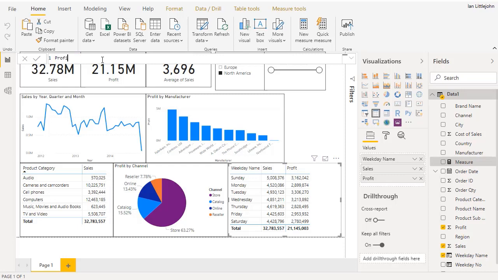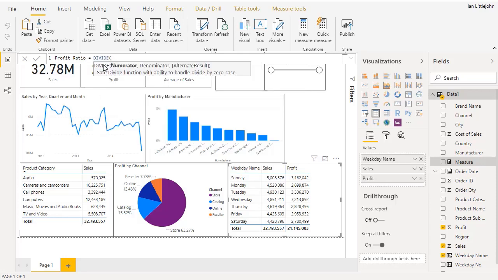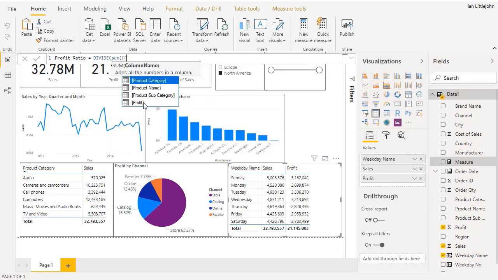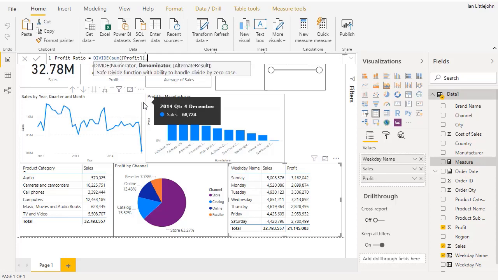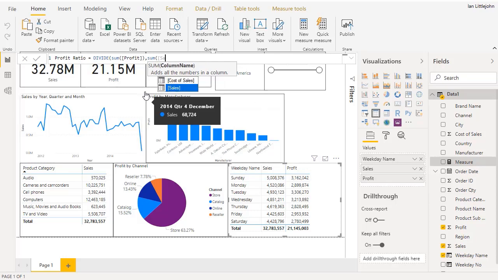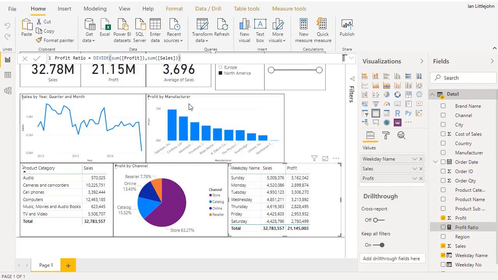So I'm going to call this profit ratio. And we're going to say equals. In this case, I'm going to use a function called divide. I want to take the sum of my profit divided by the sum of my sales. And you can see that these are pretty quick and easy to put together. Let's close that divide with the parentheses. I'm going to accept that. And it now does a calculation for my profit ratio. Now you see that a measure actually gets a different icon. So this is showing me that it's now a measure.